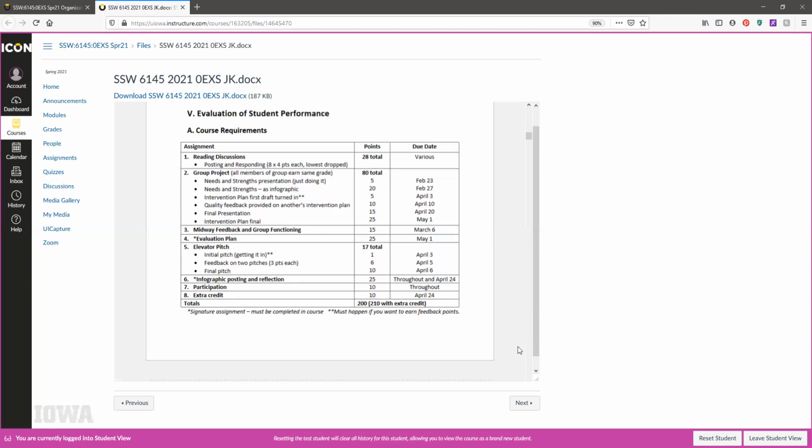Another individual assignment is the evaluation plan, which you might remember was one of our signature assignments. That is done individually, so that you will have an intervention plan completed as a group. Each of you as individual students will take that intervention plan and develop an evaluation plan for it. Okay, more on that later. More on everything later.